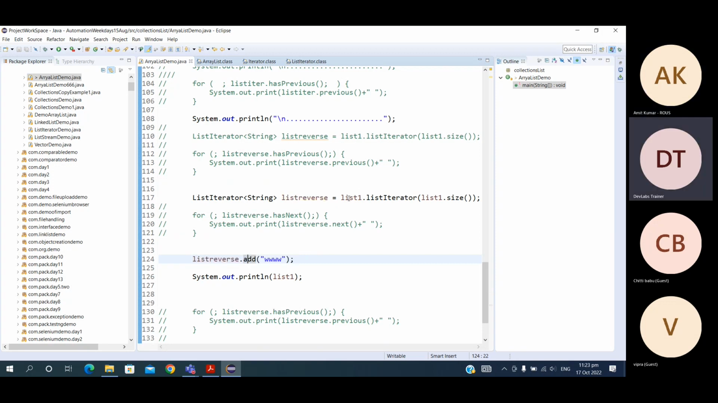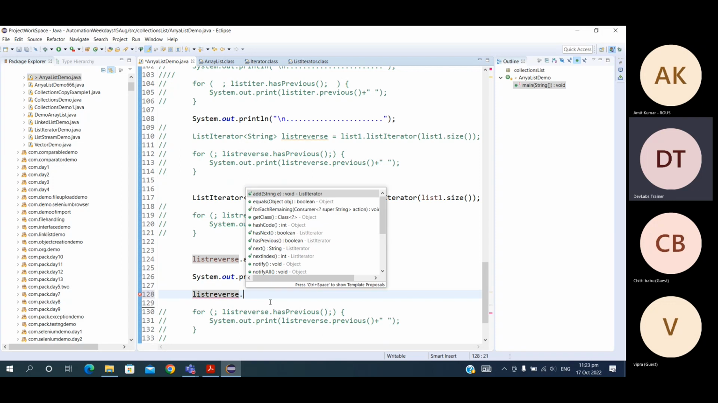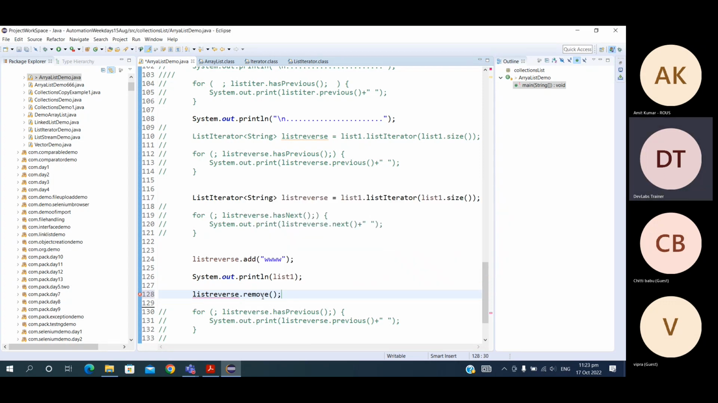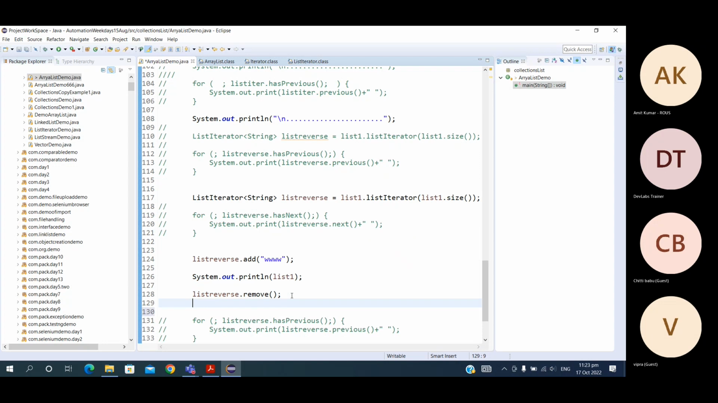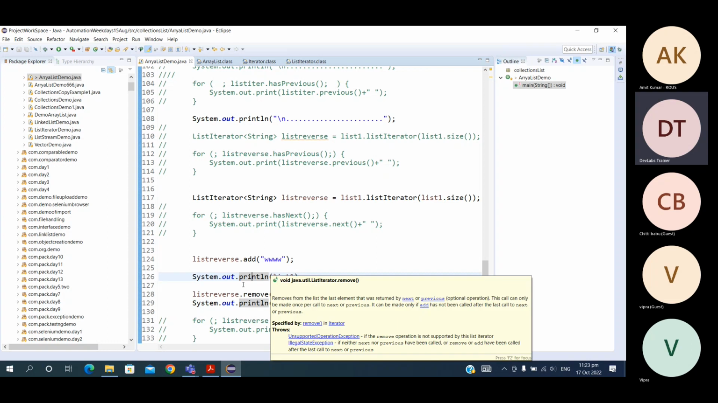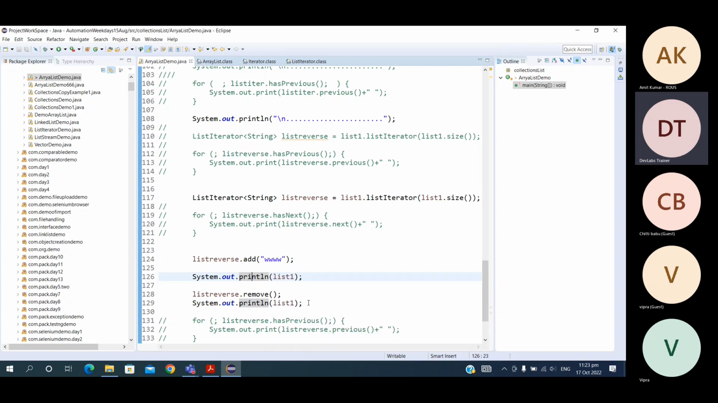So via list iterator, I'm just removing it. Which one do you want to remove? Just put a dot and you see which methods are present. I'm just using the remove method. The remove method works on the current index position. Whatever it is pointing to, it will just remove. And after that, I'm just printing it. There is no index or object, it is a blank method, and it will not accept anything. Whatever it is pointing to, it will just remove that.